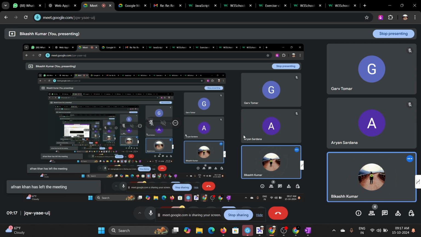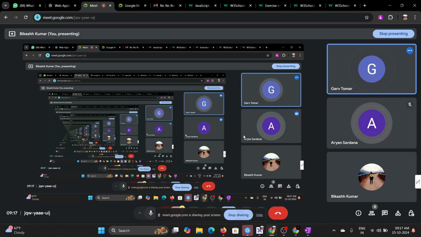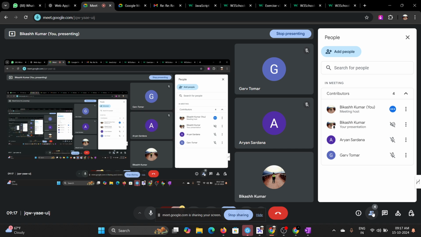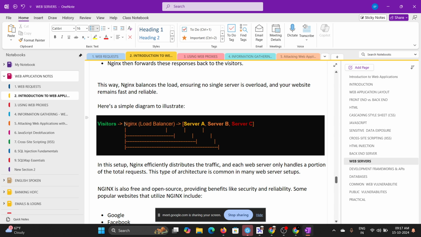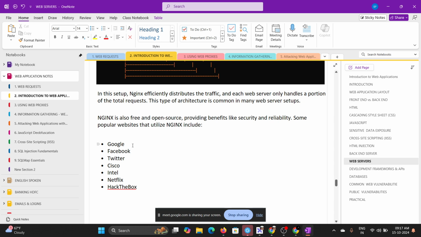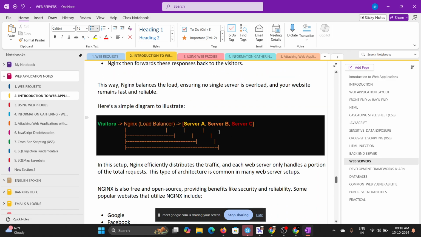Any doubt here? Okay. So this is a load balancer. We have different servers here. Nginx simply distributes all the loads to different servers. Google, Facebook, Twitter, Cisco, Intel, Netflix, and Hack the Box. These are the most popular websites that use Nginx to balance their load across different servers. Got it?